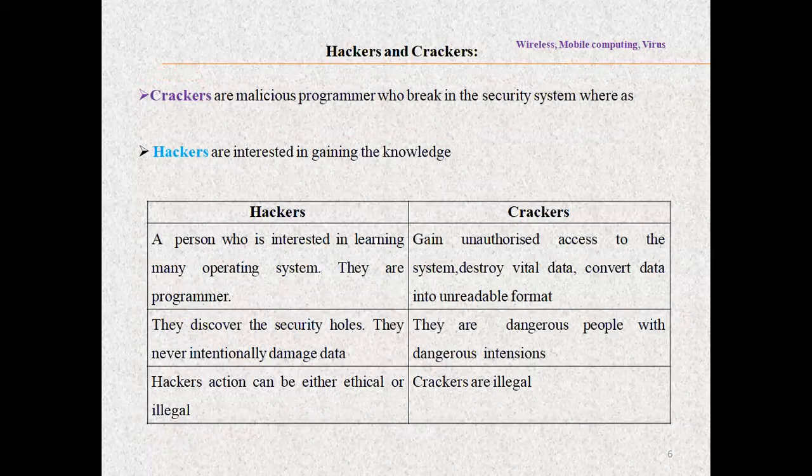Next terms are hackers and crackers. You may be familiar with the word hackers. These hackers are computer programmers, and they have very good knowledge of a computer system or software or networking, and they will gain access to your network with their programs and never intentionally damage any data. And these actions of hackers can be either ethical or illegal.